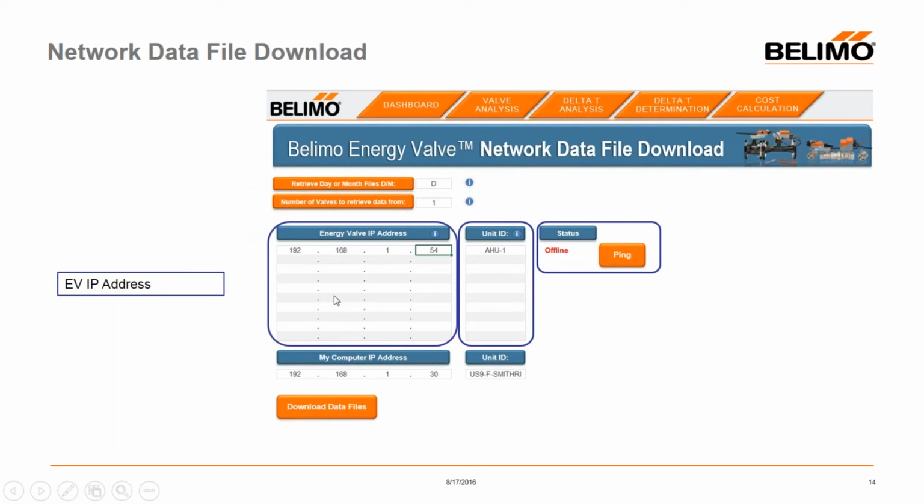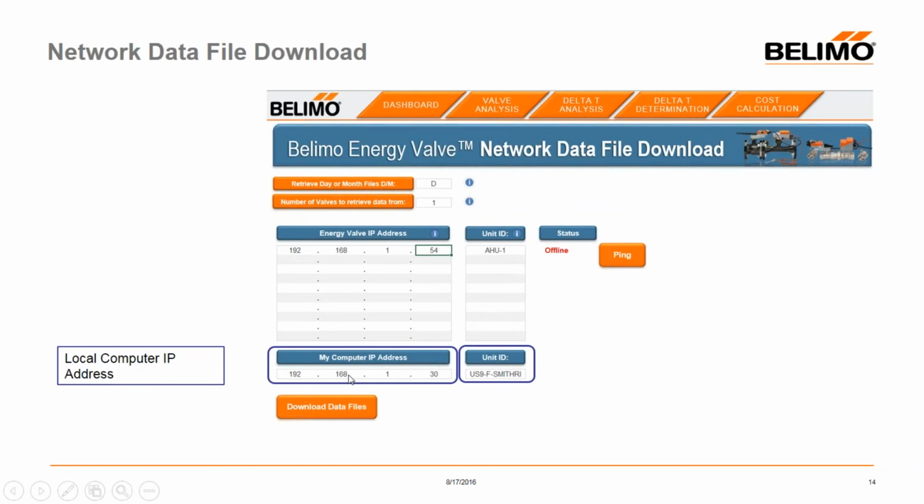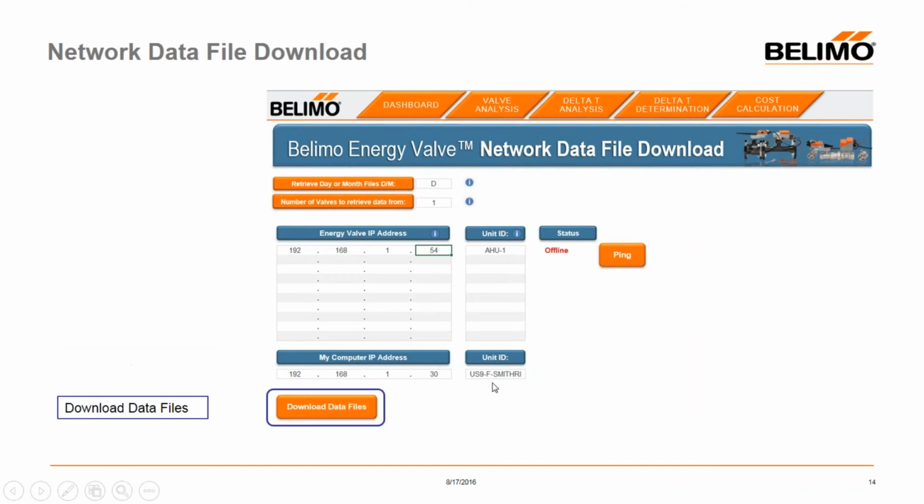So again, if I'm connected to that internal LAN, I could put up to 10 IP addresses and unit IDs of valves right here that are on my system. I would check them to see if they're all online. And once I know they're all online, all I have to do, after I verify my address, is click the download data files button. And what that'll do is go out to those 10 valves and download the daily or the monthly data files automatically to a folder on your computer for you to use later. You do not have to go to the valve manually anymore.